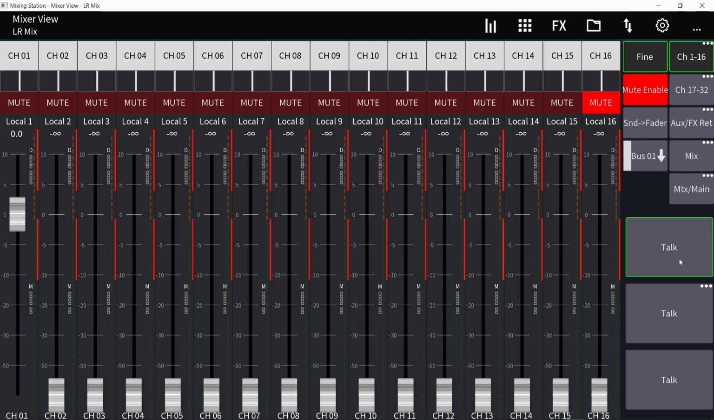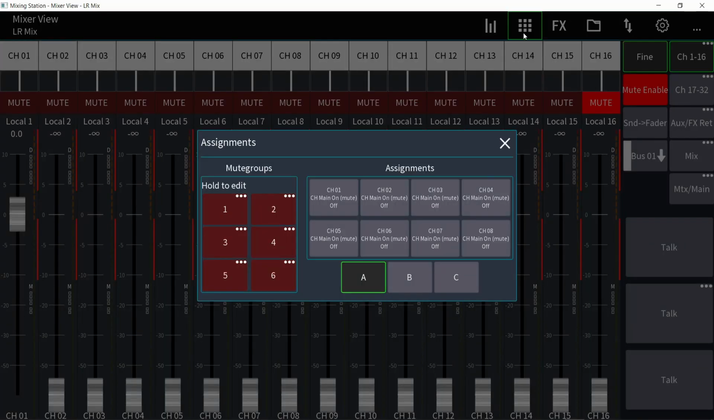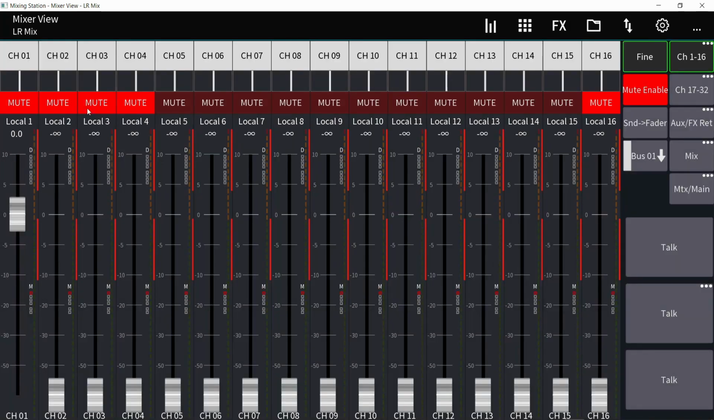Now you may be asking, well, there's mute groups, why would I do that? Yes, but the idea of mute groups is that they will mute or unmute a bunch of channels, but they cannot do both at the same time. That's where this button comes in handy. So if you have a bunch of channels that you want to mute and you have a bunch of other channels that you want to unmute both at the same time with one click, you can do that.